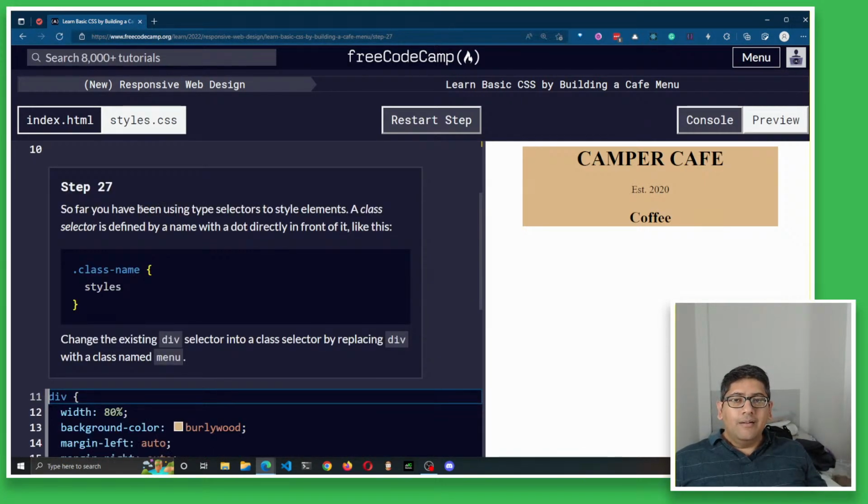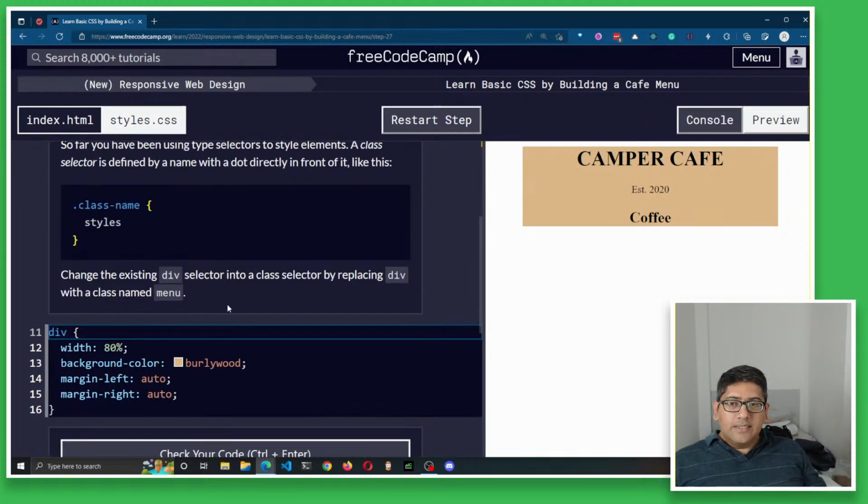So step 27. So far you have been using the type selector to style elements. Now a class name. A class selector is defined by a name with a dot directly in front of it, like this: dot class name, with the styles inside. Same layout as what you had: an element, open bracket, and property values. Instead of an element, you have a dot and the class name.